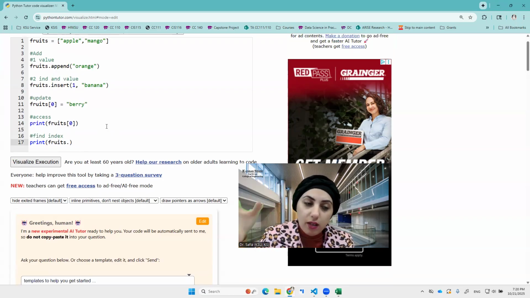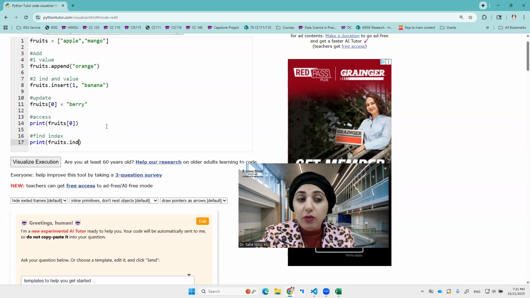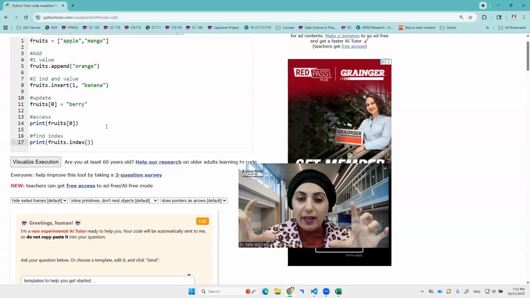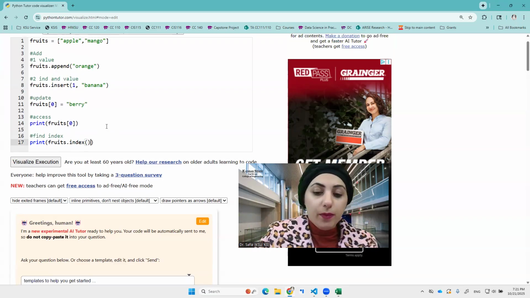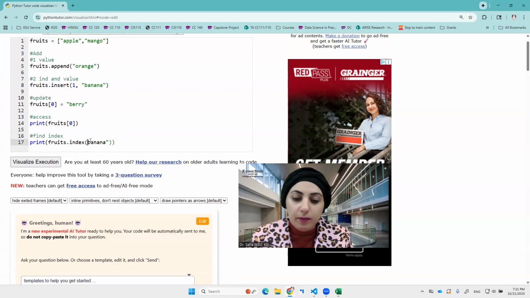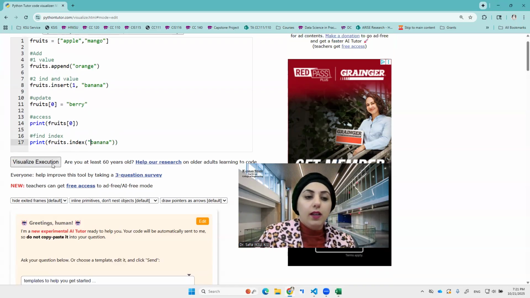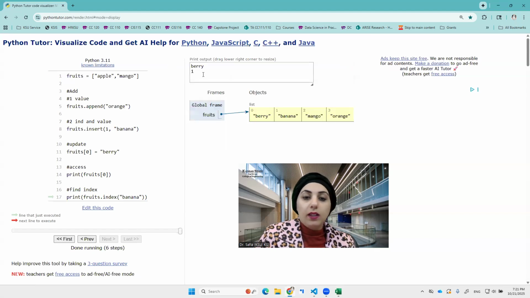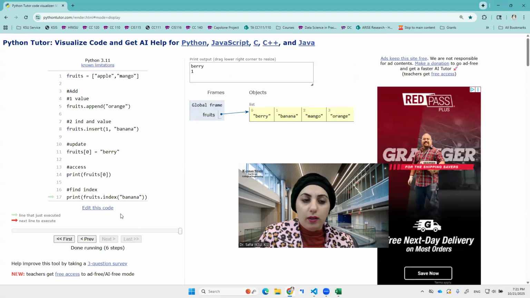You will use the dot syntax, and you're just going to say index. And then here we're gonna put the brackets, the round ones, not the square one. And then here inside, you will have the banana. Okay. And then let's print that. It's telling you the banana is index number 1.